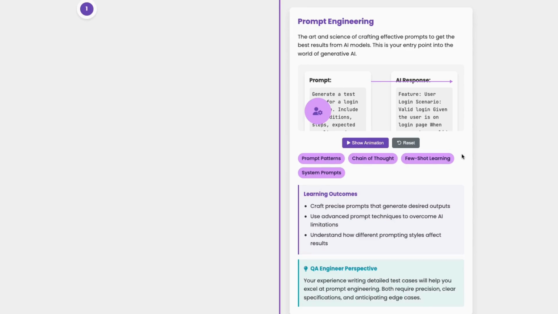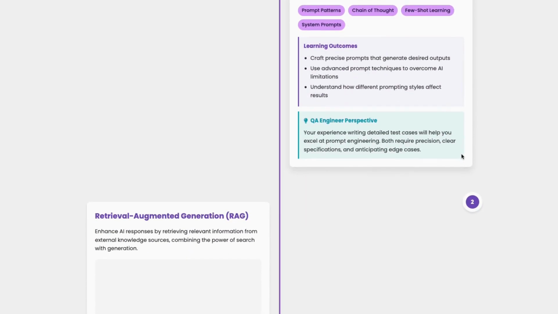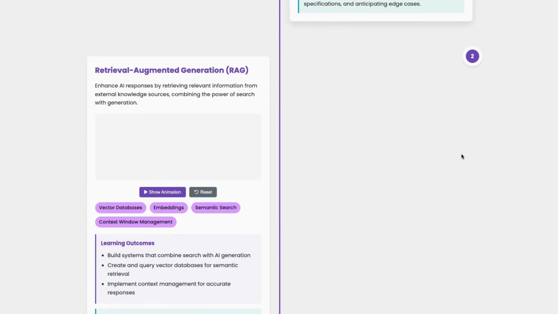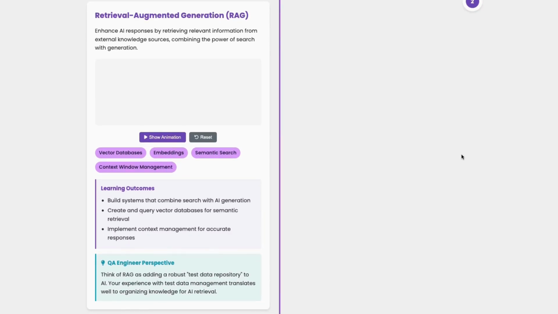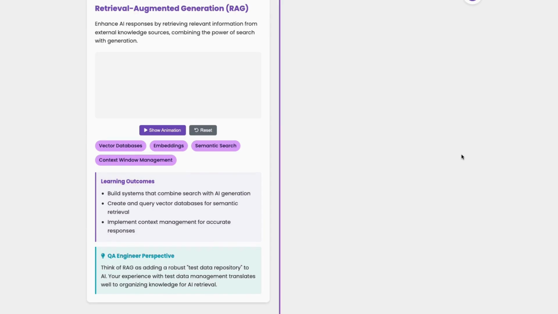Now, once we master prompt engineering, we go to the next concept, which is known as RAG, that is retrieval augmented generation. What is this? It is a way of enhancing AI responses by retrieving relevant information from external knowledge sources, combining the power of search with generation.